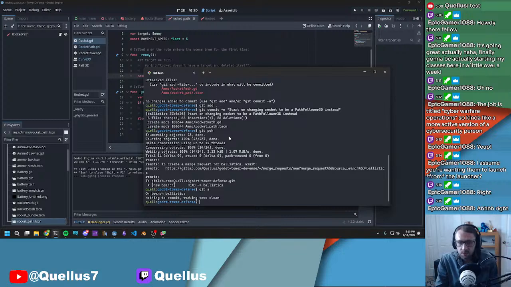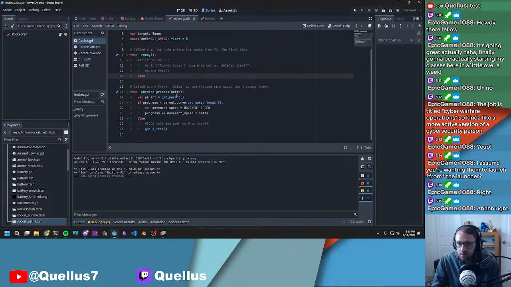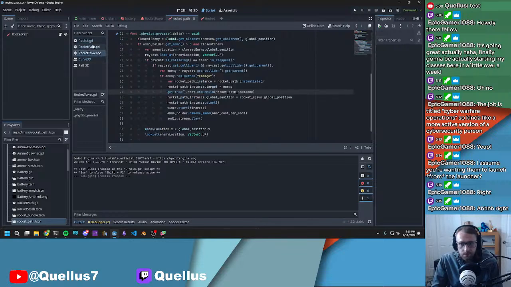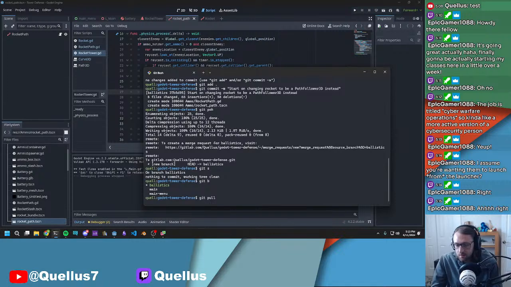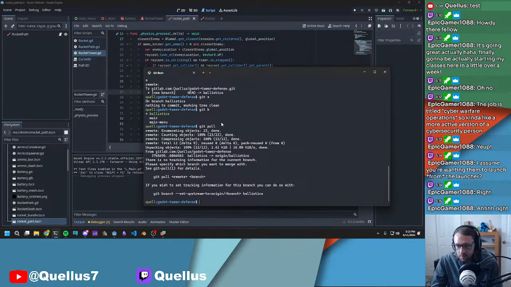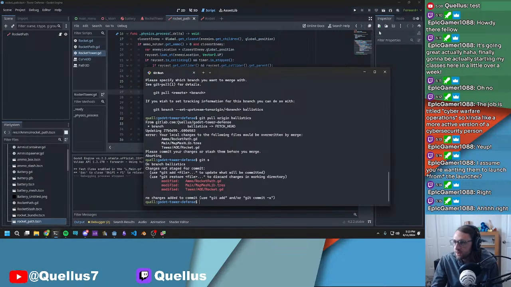Did I put this on a branch? Yeah, it's called ballistics. Wait, did I push to this branch? I don't know why it does this so often. It's like, can't find that branch. It's like, mate, what do you mean? I did push this branch. Okay, we might be good then.